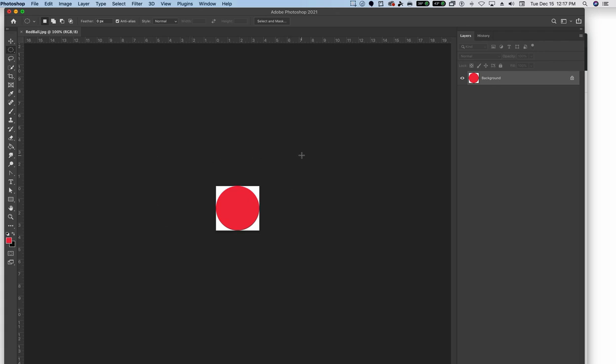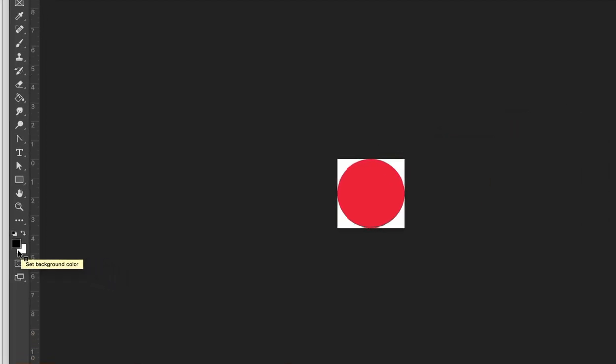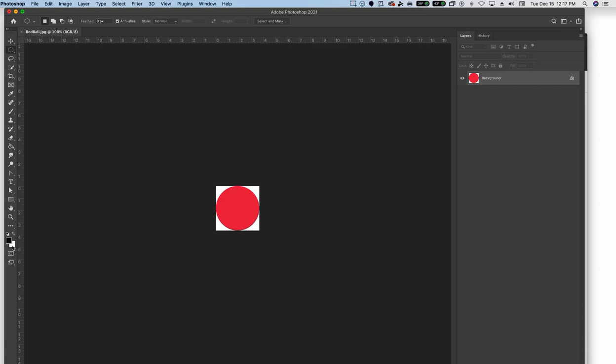So the first thing we got to do is make sure that the background color icon matches that of the white background of the red circle. So what I'm going to do now is obviously I can click on this icon right here. There it is right there. And by doing so, I go back to the default colors. The black color here is the foreground and the white color here is the background. So I'm able to match now the background color of the canvas. Now I can make my adjustments.